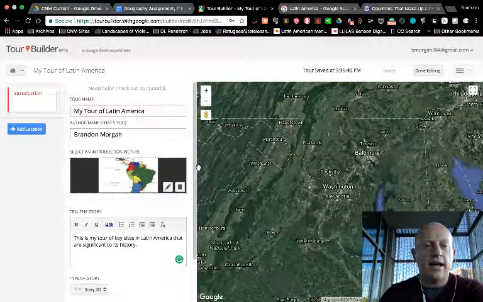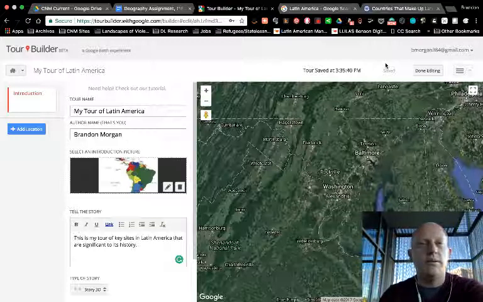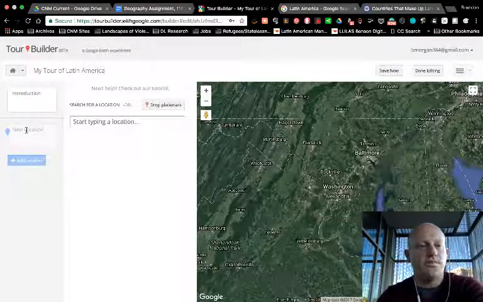You'll notice that this saved automatically here. Sometimes if you're on a slower internet connection, you might want to click the save button that will be there if it's not already saved, just to make sure that your work is not lost. I'm going to go ahead and add a location.